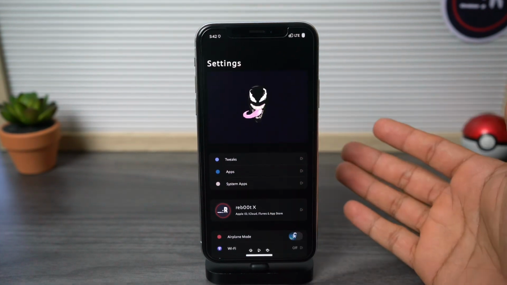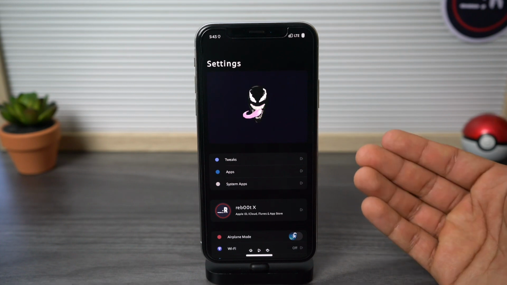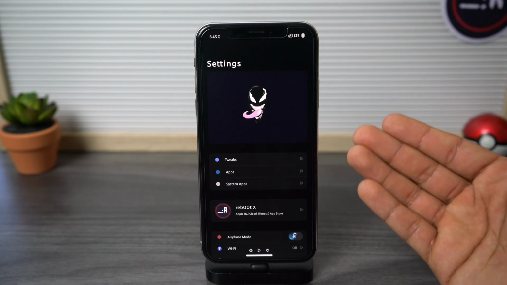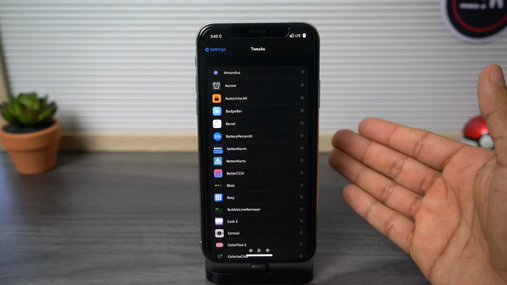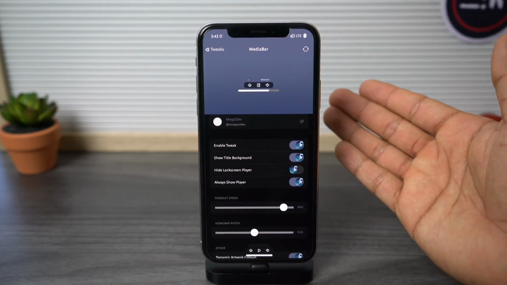One cool thing that I wish MediaBar did have though is the ability to hide or show the music controls as you please, or after a certain amount of time, which is something I'm sure we'll get in a future update. Going into the settings real quick for MediaBar, these are some of the things that MediaBar does have to offer.